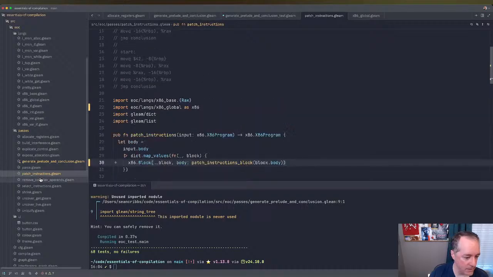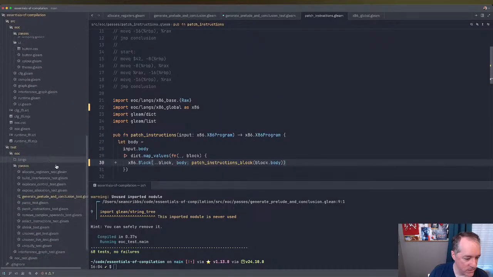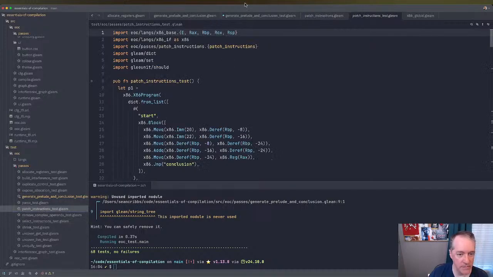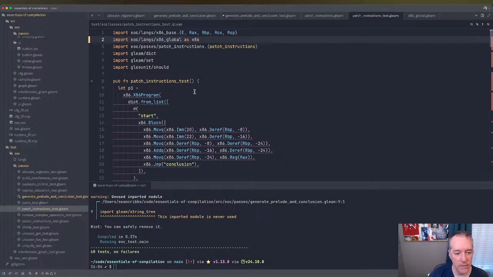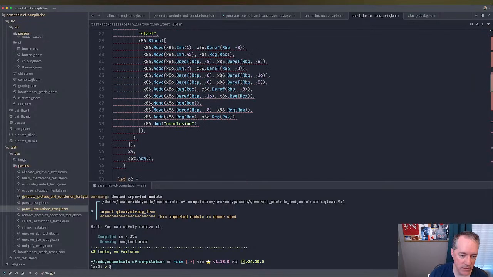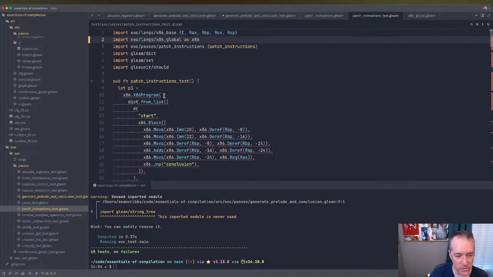Okay, I think that, let's look at the patch instructions test. Make sure that this is updated. Yeah, this needs to be changed to x86 global. I'm not going to let it autocomplete that for me. And we're going to have to fix a bunch of that, just like we did in the other tests, which is okay.